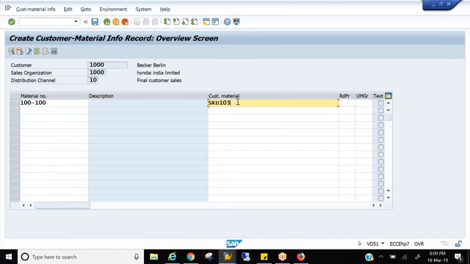That means tomorrow if a user is placing an order for material 100, he will not be placing the order with this name. He will be placing an order with this name. Your user might be confused. What is this SKU 103? We don't have any material called SKU 103, right? So how do you handle that ambiguity?